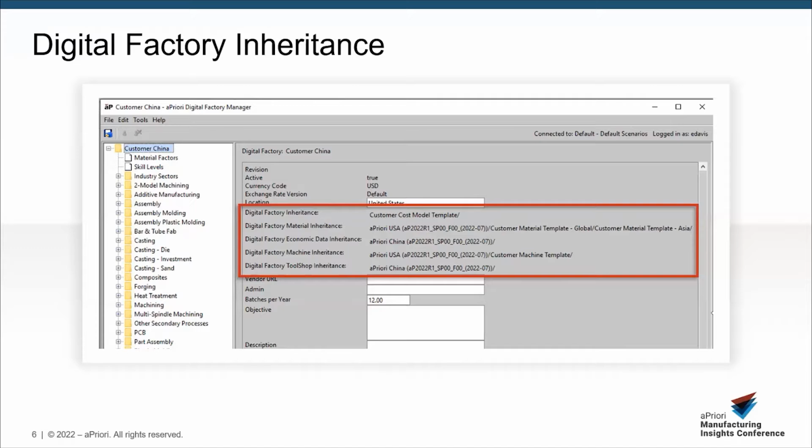This means that all of the machine data, so machine specs, are being pulled in from the customer machine template. This template is a custom defined digital factory that will never be used for costing, but rather houses data that is then passed into multiple custom regional digital factories, or what we call overlays. So let me get into templates and overlays in a little bit more detail.